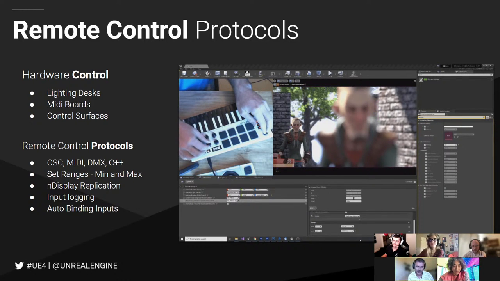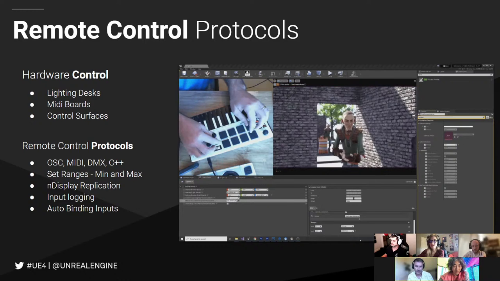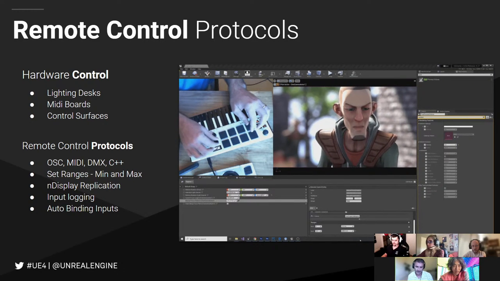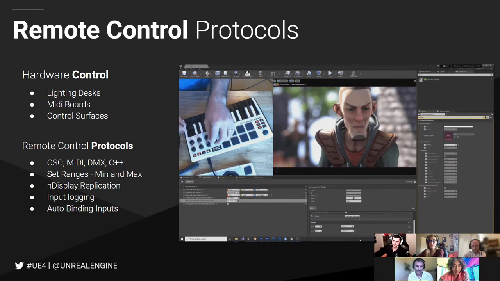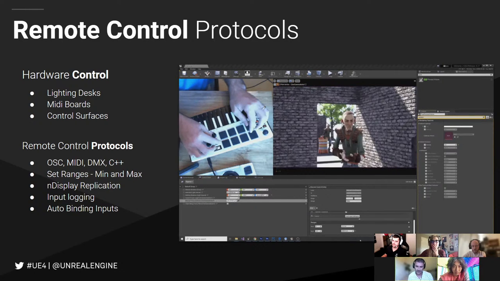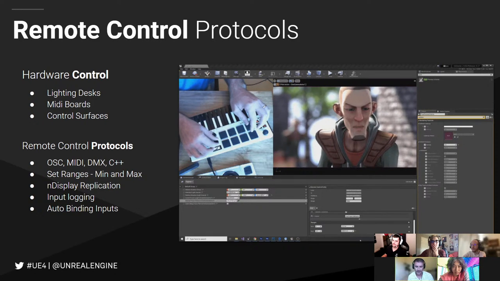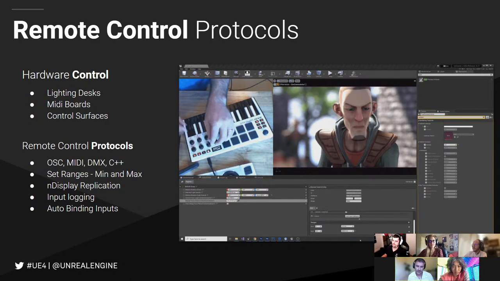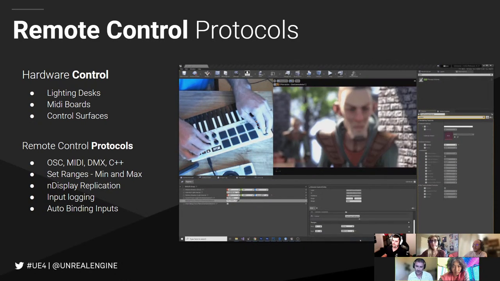So all those changes, again, replicate through both the multi-user and the nDisplay system, so you can control the whole volume in this way. And we built in some nice features that allow you to auto bind these properties. So you don't have to be a tech artist. You don't have to know Blueprint. You can just expose the property, go to your MIDI device, turn the dial, it binds to that, click to let it know that you're done binding, and then off you go. You can set the ranges and the limits. So it's a pretty cool feature. I'm really excited to see where people take it with this next release.